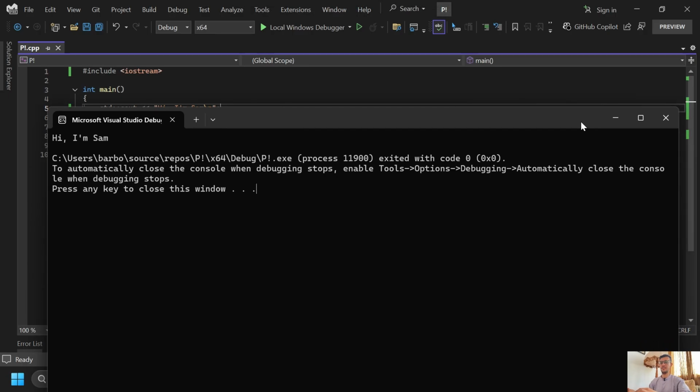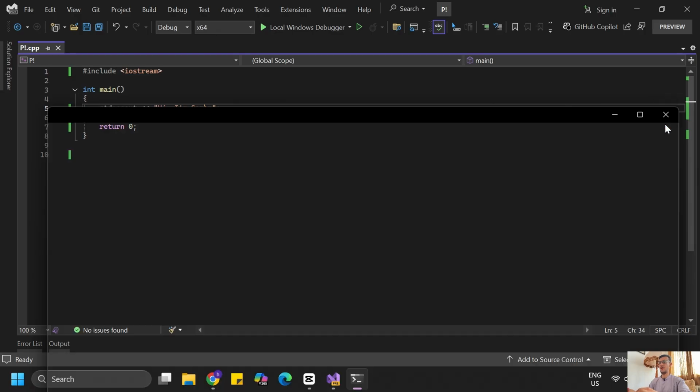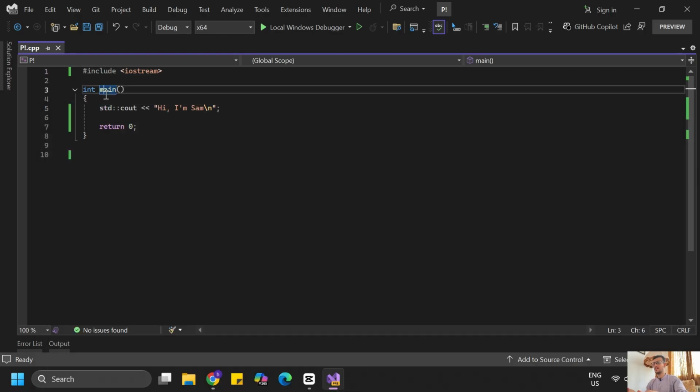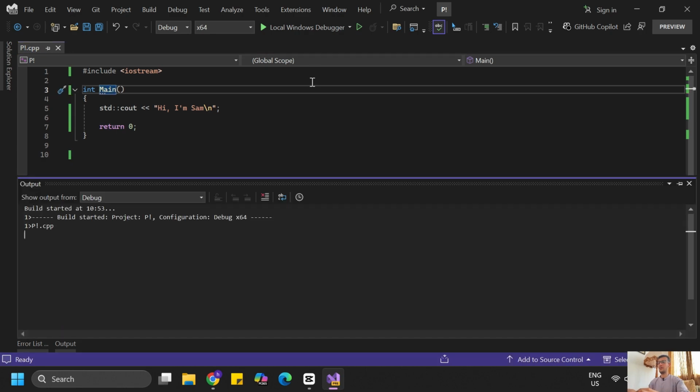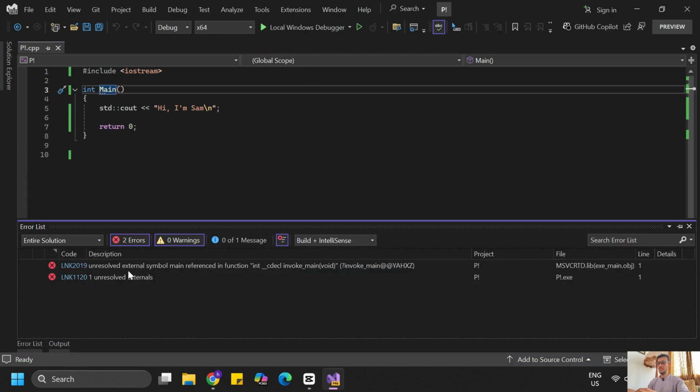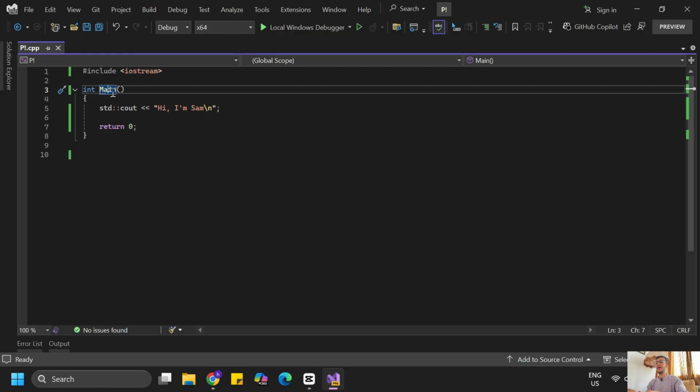All right, after we fix the syntax error. If I change the main function, we said all of these letters should be lowercase. If I make it capital M and I build, for example, I will have an error. Look, unresolved external symbol main referenced in function invoke main, which means the compiler cannot invoke this main function because it doesn't have a reference for this main function with a capital M. We should make it lowercase, which means small letter.